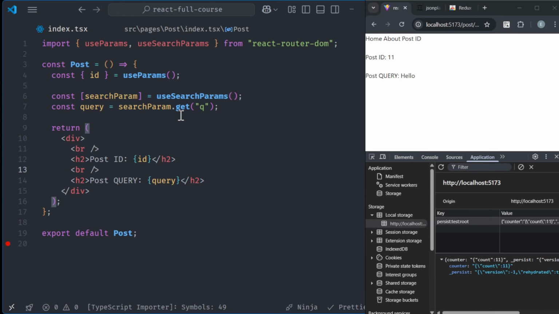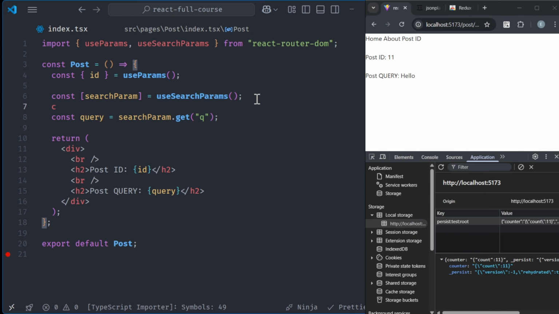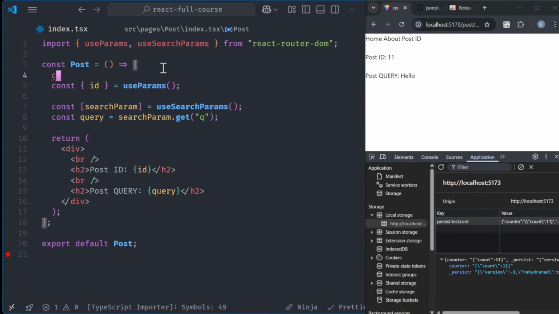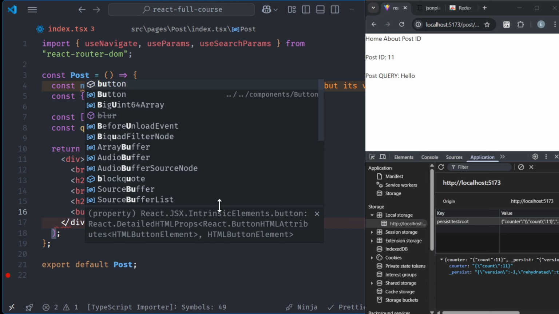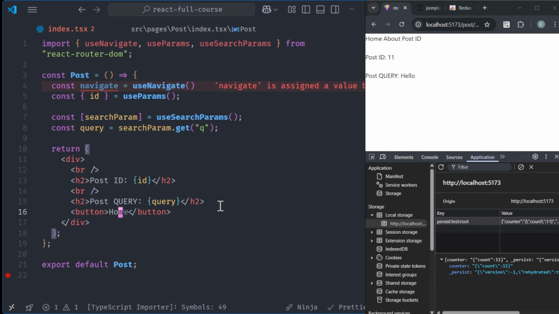And lastly, we also have the navigation. Let me do that at the top here. We can call this navigate, which is equal to the useNavigate hook. And I can call a button here. I'll say this should link to home.